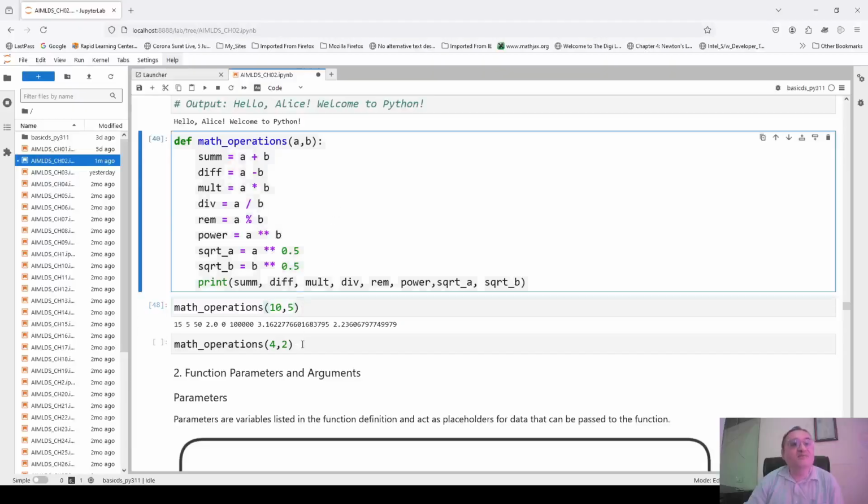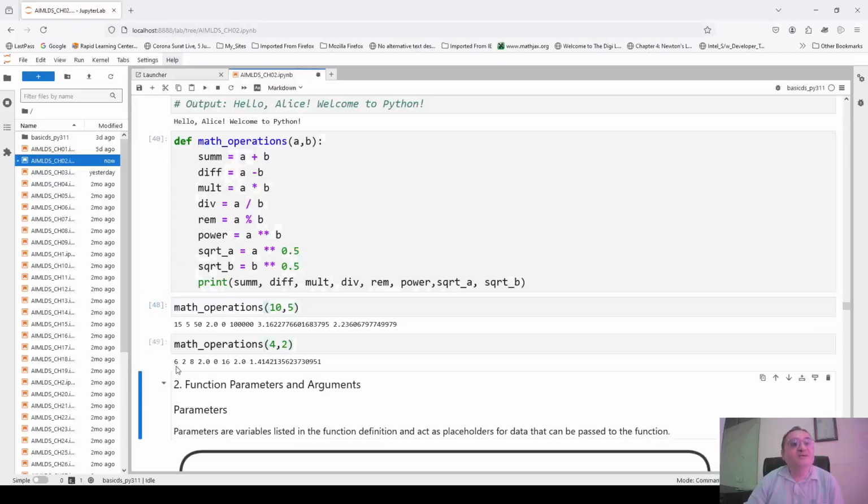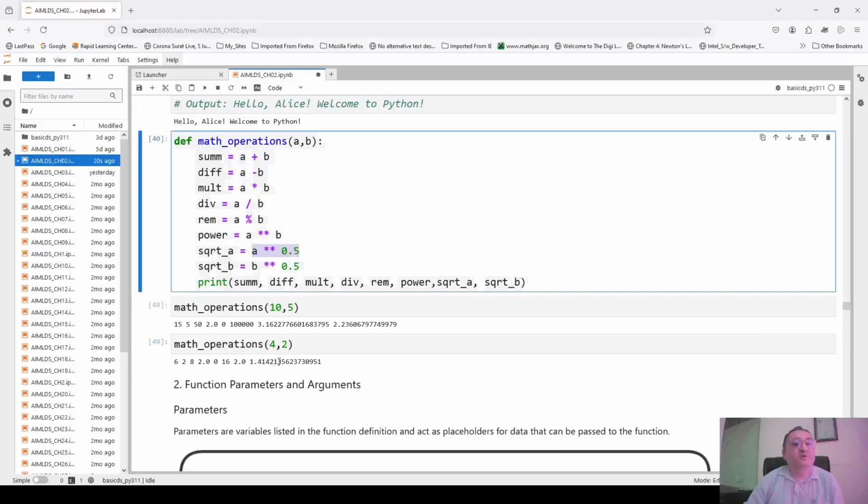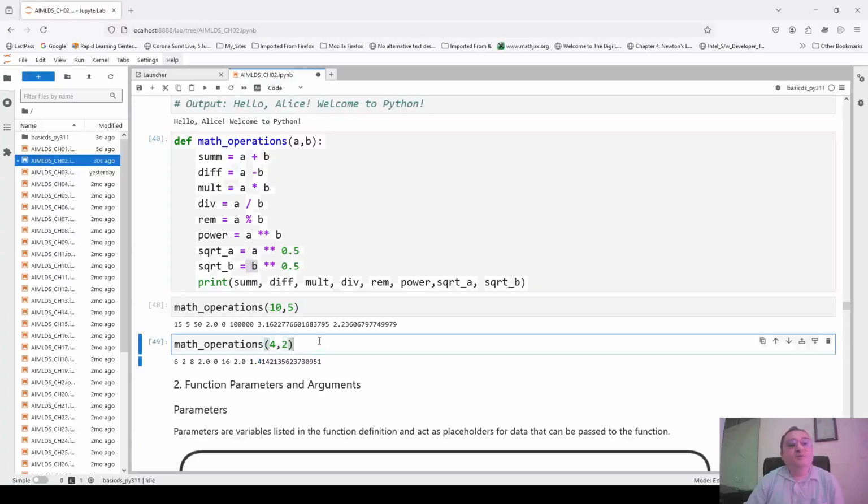Now if I execute this, it gives 4 plus 2 is 6, 4 minus 2 is 2, 4 into 2 is 8, 4 divided by 2 is 2.0, 4 modulus 2, that is the remainder when 4 is divided by 2, is 0, and 4 to the power 2, 4 squared, is 16. Then the square root of 4 will be 2, then the square root of 2 will be 1.414. Now just go on taking any two numbers.